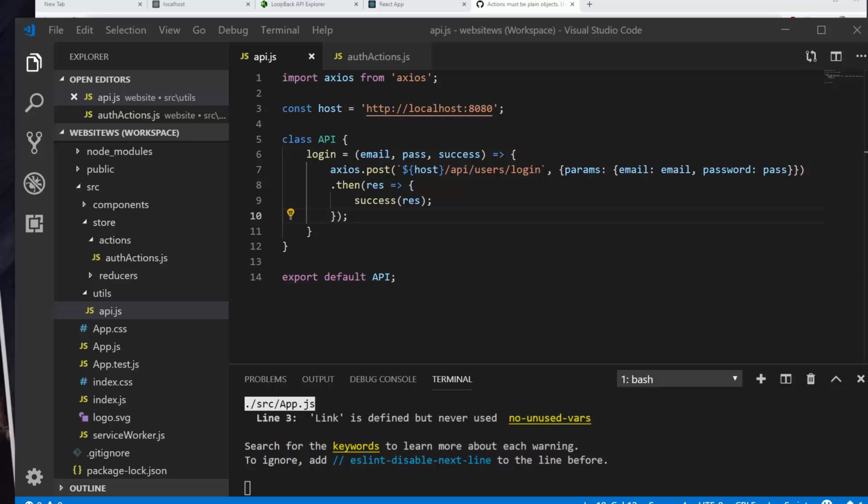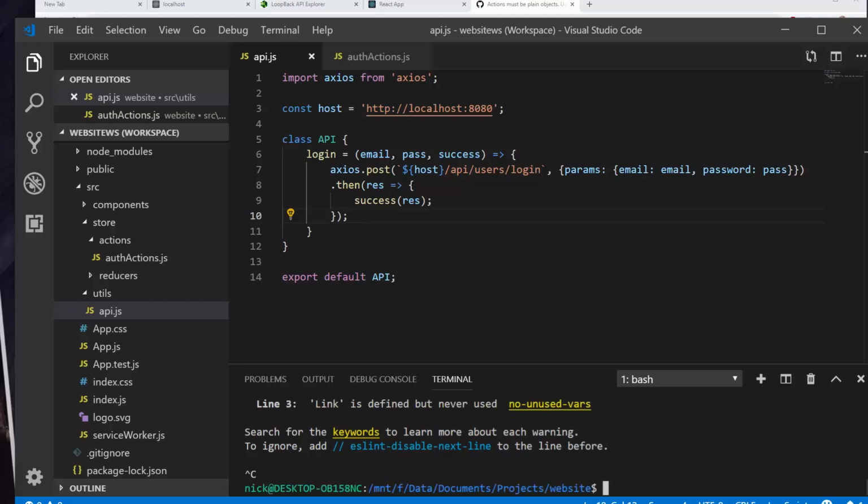Alright guys, so let's go ahead and get started integrating Redux Thunk. So we're going to need to install a new package. So npm install --save, and the package is going to be redux-thunk, T-H-U-N-K, and hit enter.